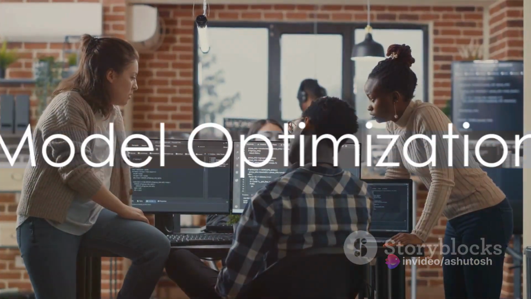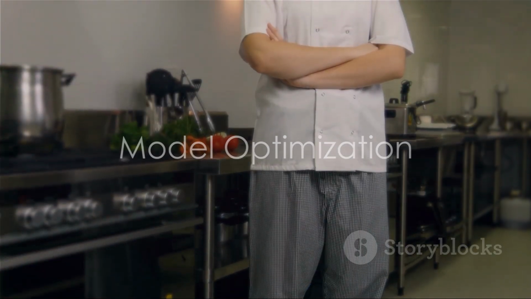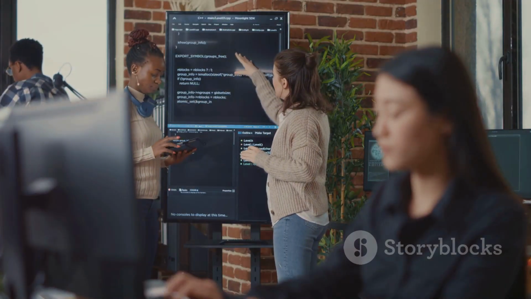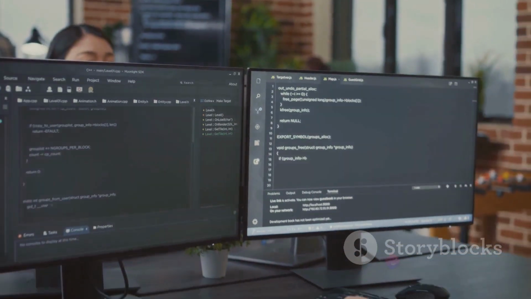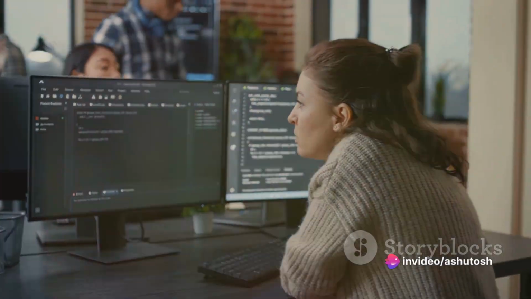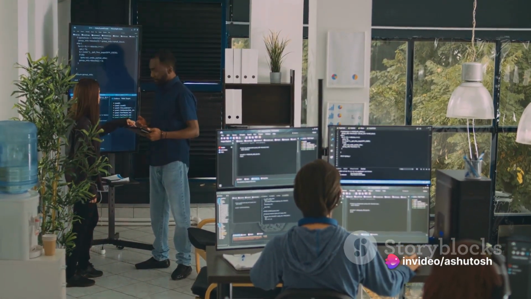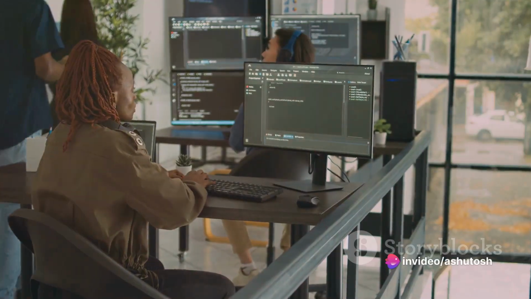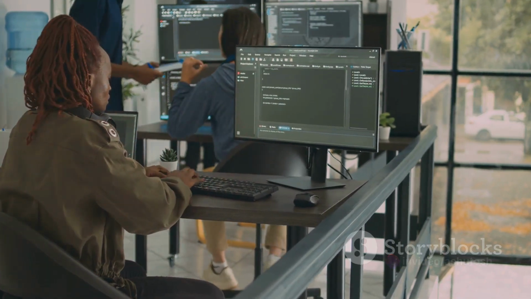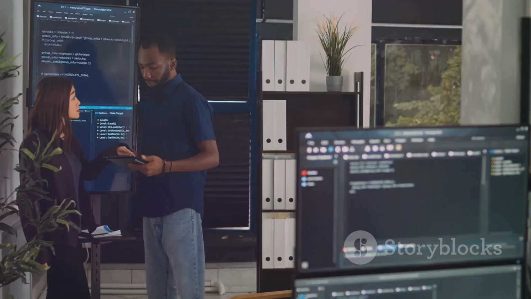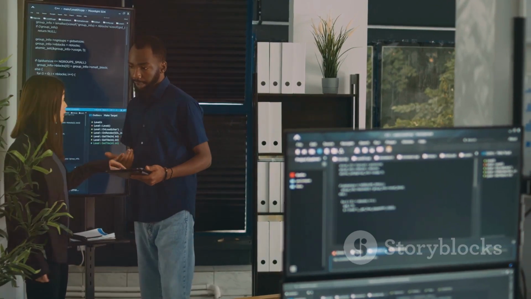But remember, no model is perfect. Just as every chef has a bad day, every model can make mistakes. That's why the final step is model optimization, where we fine-tune the model to improve its performance. This could involve tweaking the algorithm parameters, adding more data, or even using a completely different algorithm.